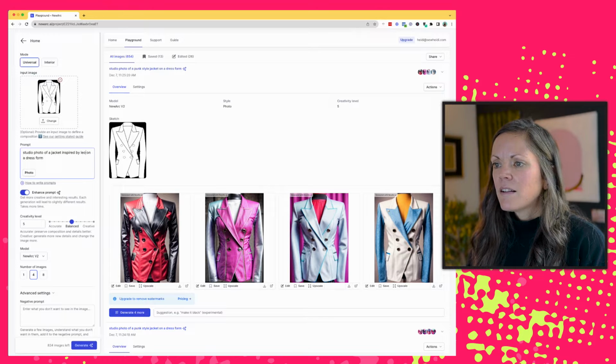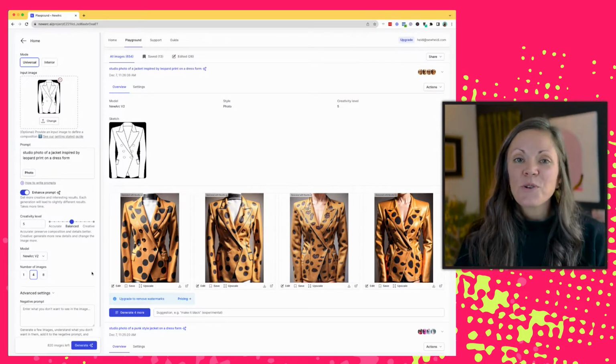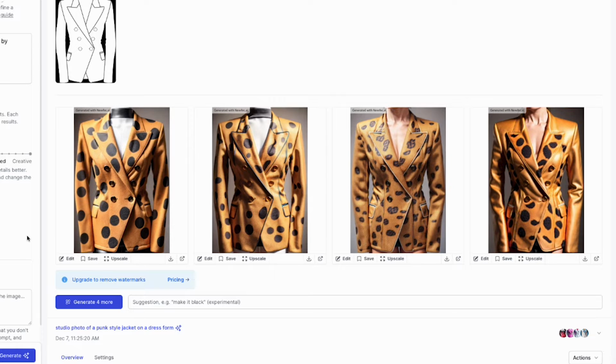Instead of a punk style jacket, let's say a jacket inspired by leopard print. For those of you who don't know, I'm a big leopard print fan, so this is very on brand for me. Some super, super fun results. I particularly love this one and this one over here, number 3 and number 4. This one feels a little too spotty.